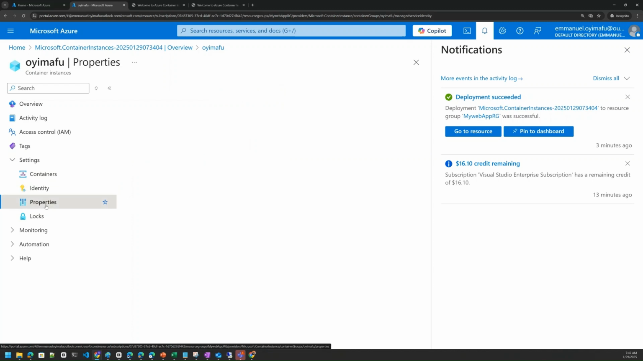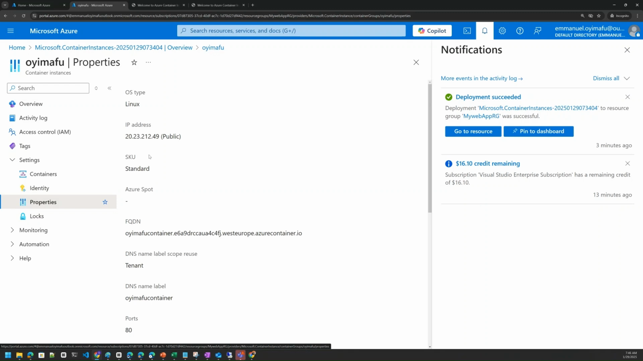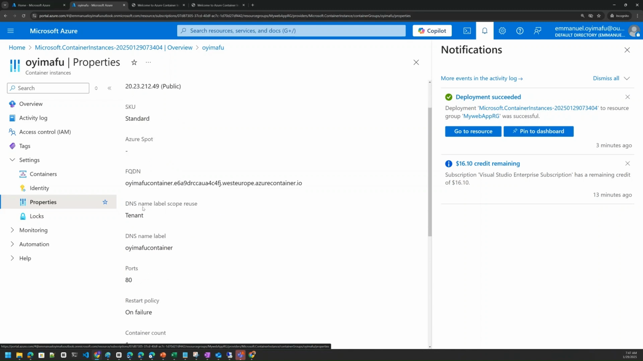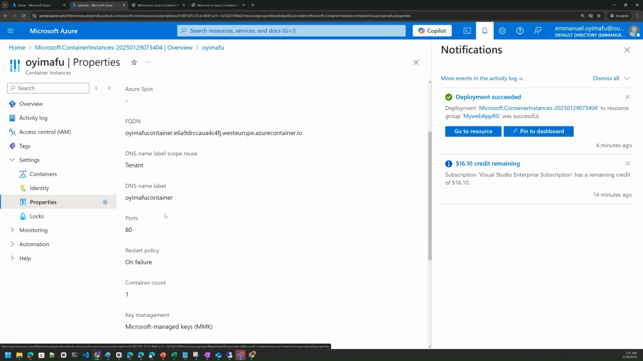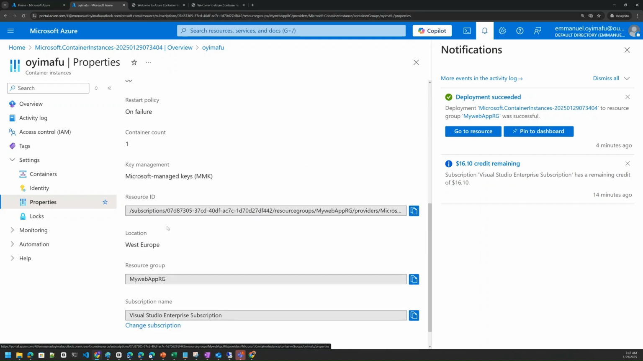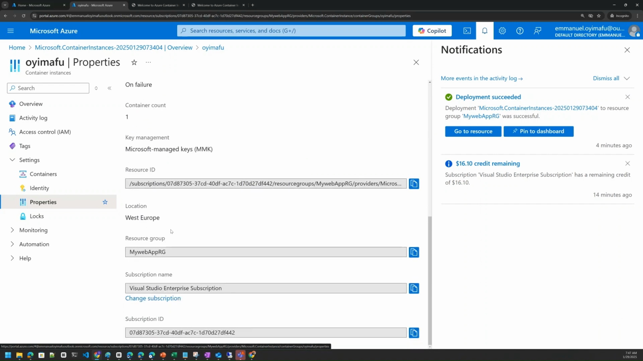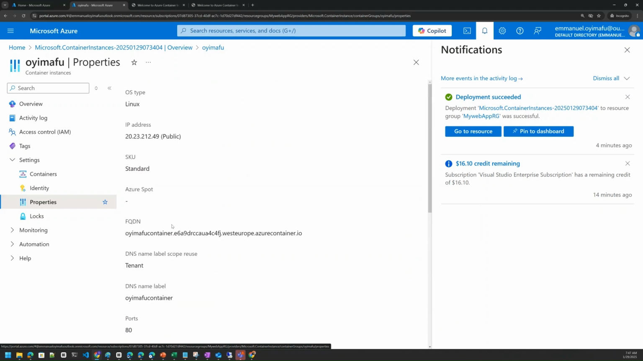Yeah, let's go to properties. Let's see what we have in properties. Properties just shows you the properties of the container instance, the OS type, the public IP, the SKU, and the DNS name scope for reuse. It shows you basically all the settings you need in your container environments, managing your container instances.